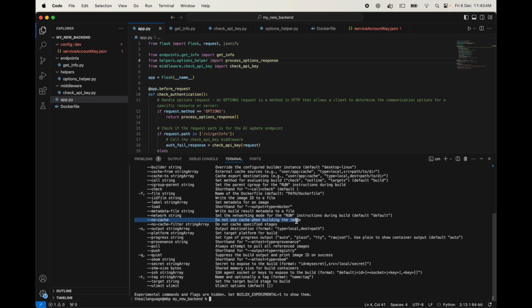So normally what happens is Docker caches intermediate layers in the build process to speed up subsequent builds, and using this option forces it to rebuild every layer from scratch, and it is especially useful when you want to ensure a fresh build without relying on any potential outdated cached layers, right? So that's what we're going to use.